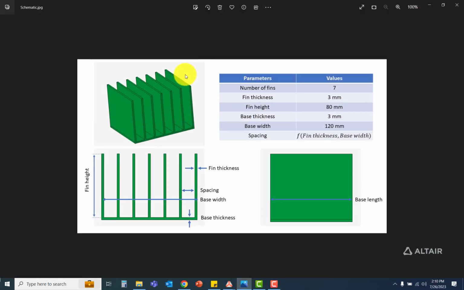This is the heatsink that we will be creating today. This heatsink will have a number of parameters or variables that can be changed or varied in the design of experiments. We have number of fins, fin thickness, fin height, base thickness, base width, and the spacing between each fin, which is the air gap here. So we'll go ahead and head into SimLab to get started.